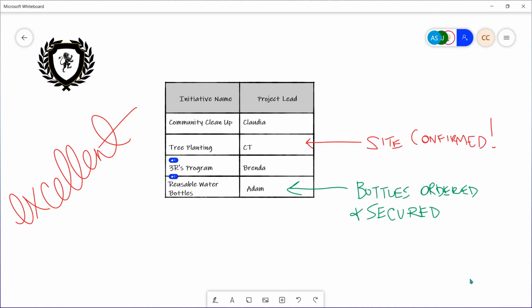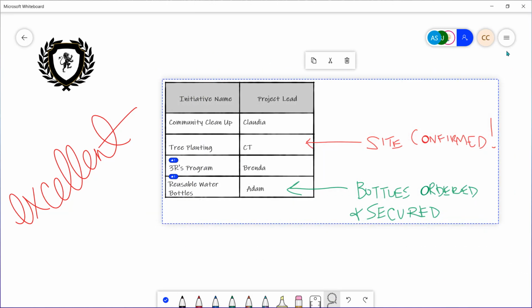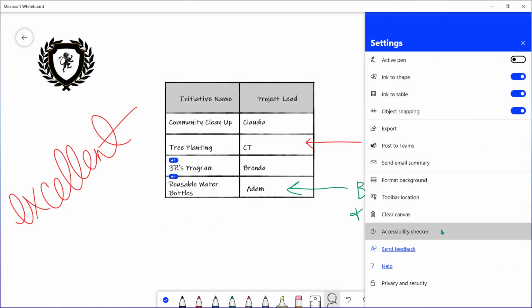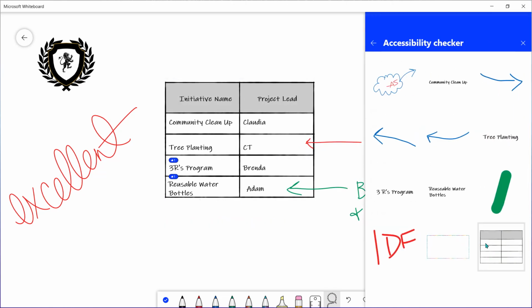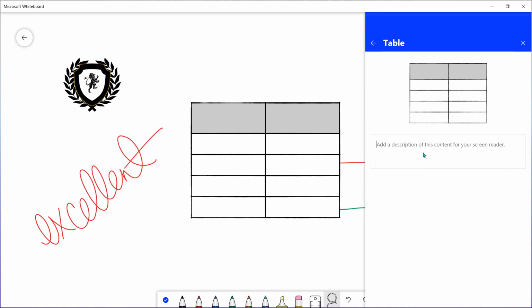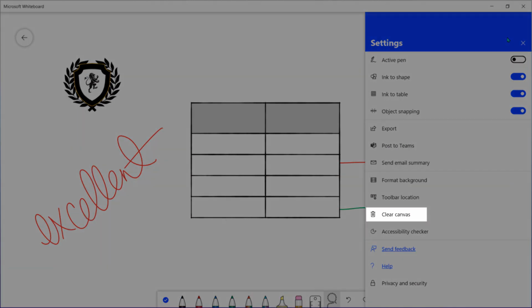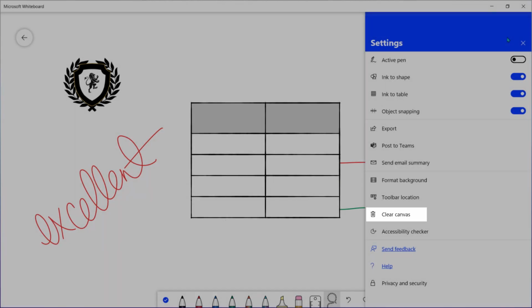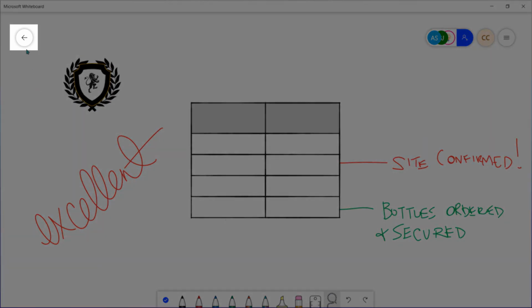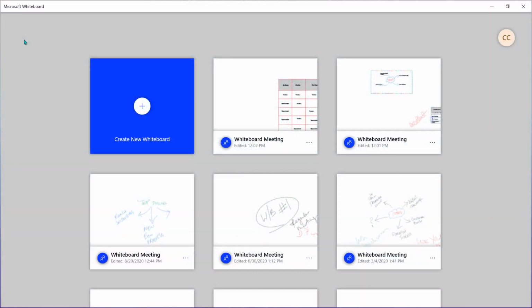If you are concerned about the visibility and accessibility of your content, you can highlight the item on the whiteboard using the lasso tool and select Accessibility Checker. If an entry poses an accessibility issue, you have the option of writing a description on the item. If at any point you'd like to clear the whiteboard canvas, you will use this option. Lastly, use this arrow icon to access previous whiteboard sessions you have been a part of or to begin a brand new whiteboard session.